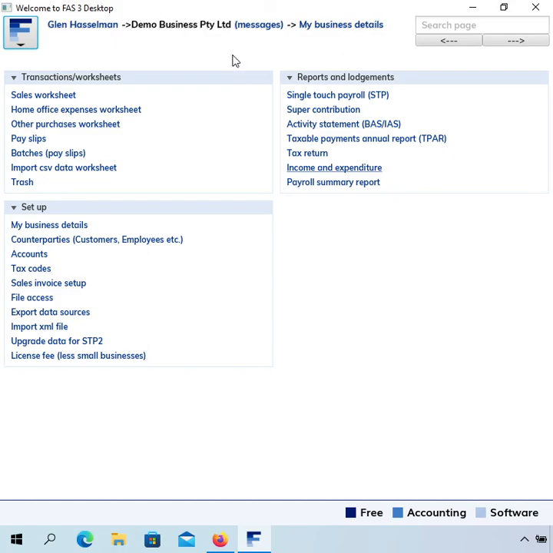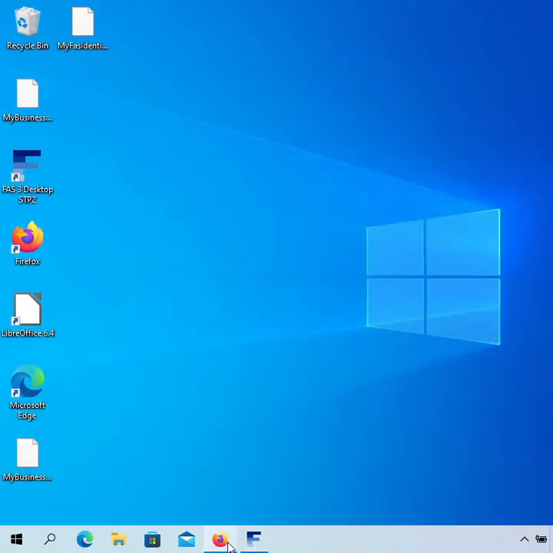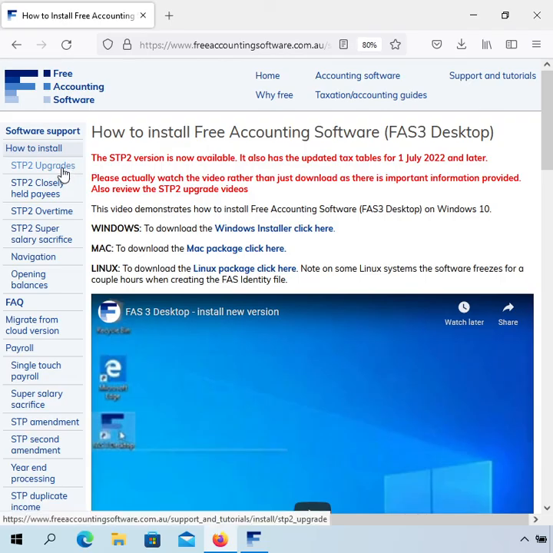Now at this point in time, June 2022, we've just released the Single Touch Power 2 version. So I just want to point out that on the website there are a bunch of other videos related to the Single Touch Power 2 updates, and you should definitely go ahead and have a look at those. If you're viewing this video at a later time, that may have all changed.